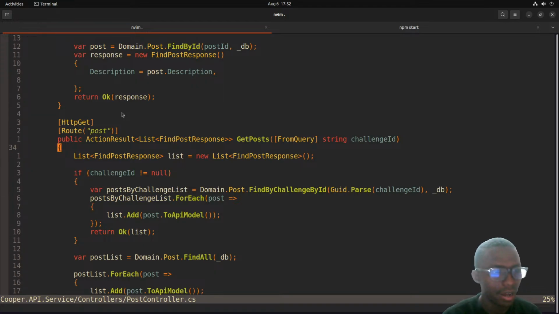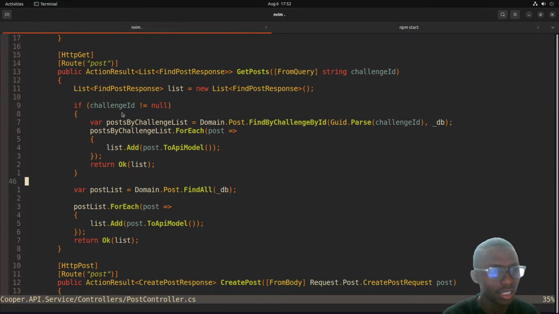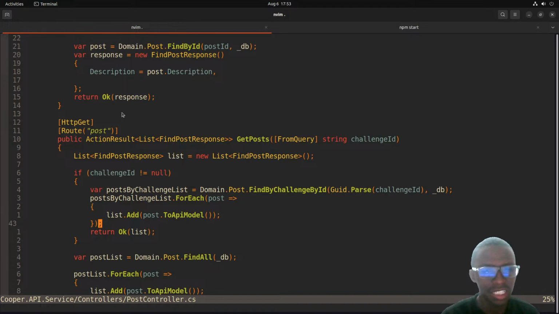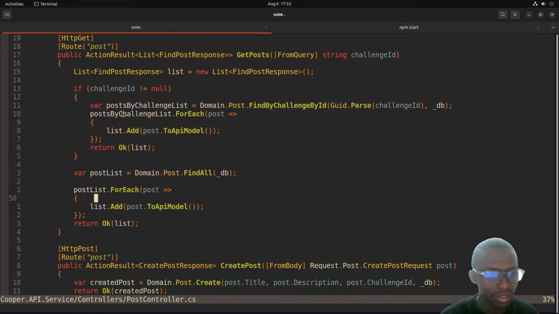So it says find list of find post response, new empty list. Now if challenge ID is not null, then we return posts by challenge: list domain.post find by challenge ID, right? So basically what this does, if you have a challenge ID, it returns the posts for that challenge ID. Otherwise, it returns all the posts. That's what it does, right?